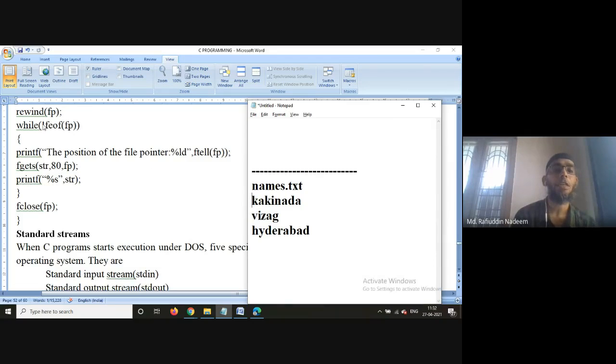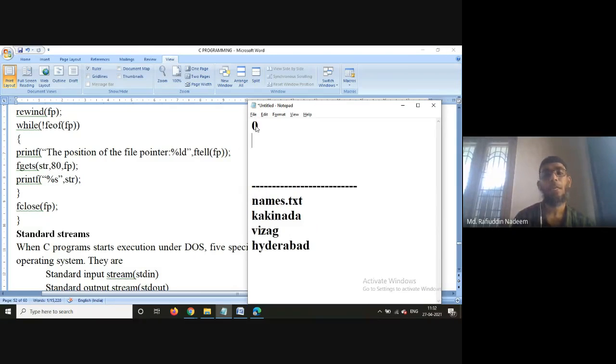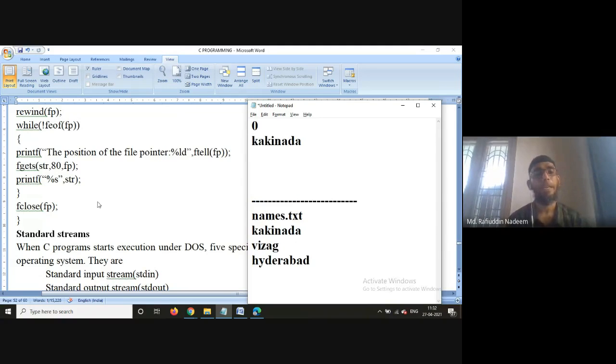So what is the negation of false? Not false is true. You know that the loop will execute if the condition is true. So when you say not feof fp, because not false is true, it enters inside the loop. Then file pointer position 0 is printed. Then it reads the first line, Kakinada, and it is displayed on the screen. Again it will go back.